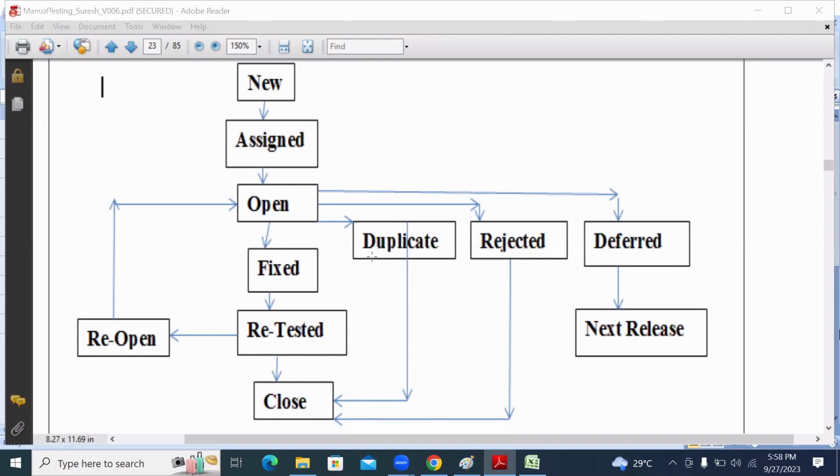Meaning of duplicate: the same bug has been reported by multiple testers. There is a chance that the same bug can be reported by multiple testers. So for this duplicate, we can mention that the same bug can be reported by multiple testers.